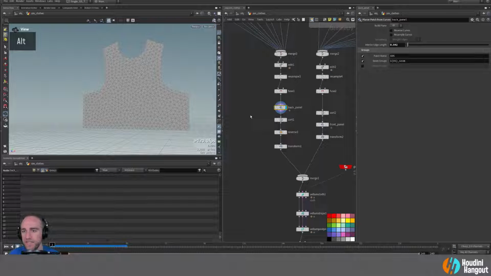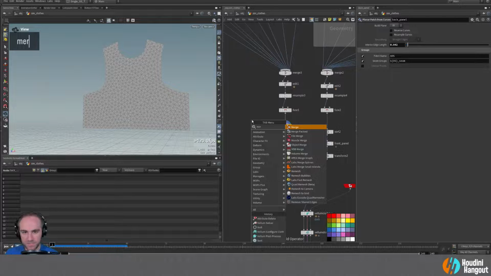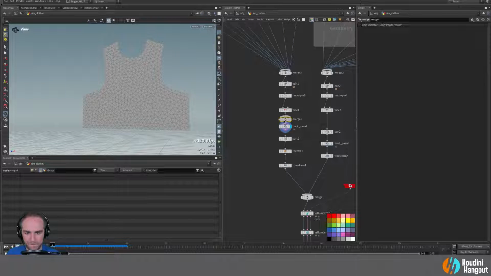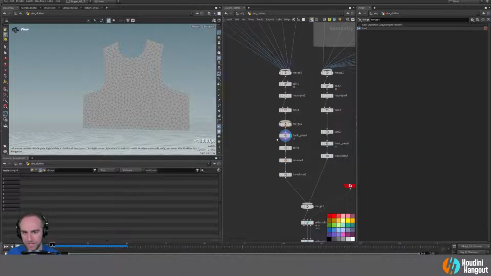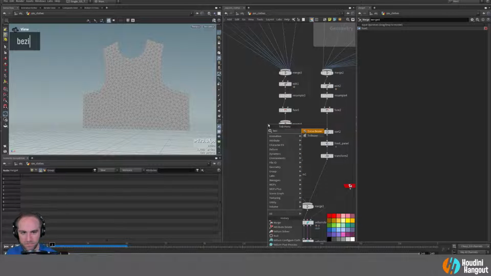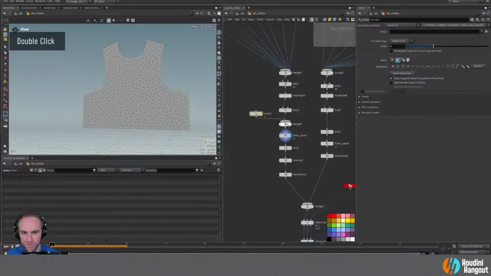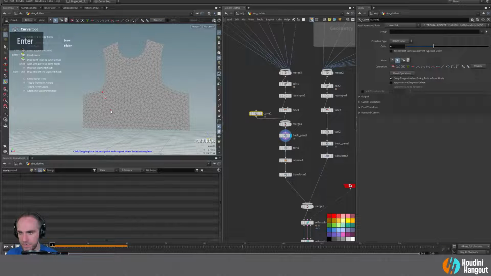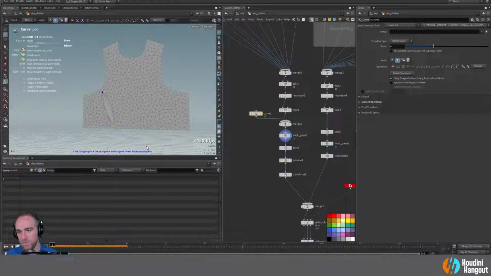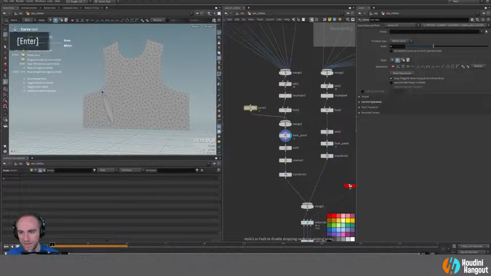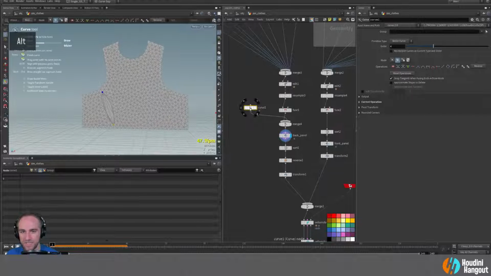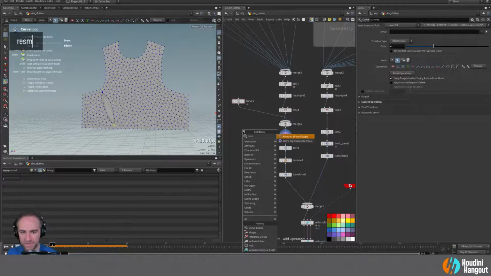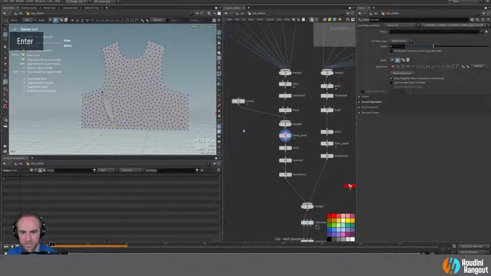Like I think if we did, let's see here. Let's do a merge. And if we do a Bezier curve, wire that in and enter that. I think if we do this, yep, you can actually add in seams and things like that. So obviously we need to resample that.